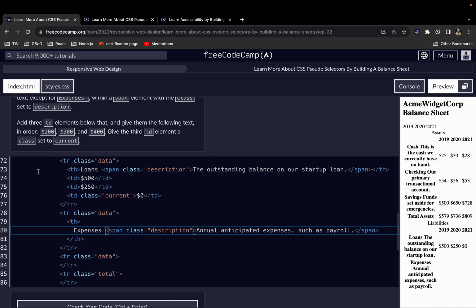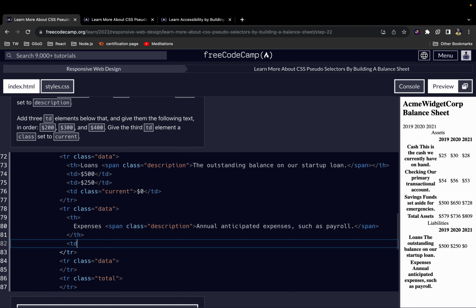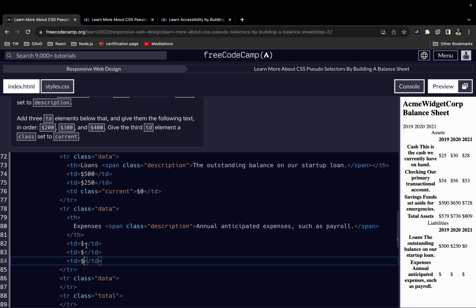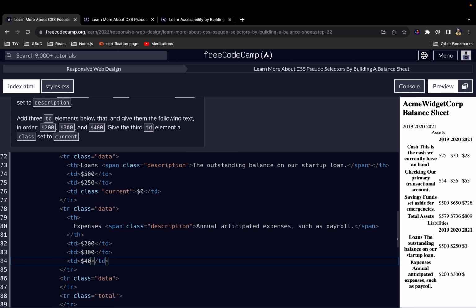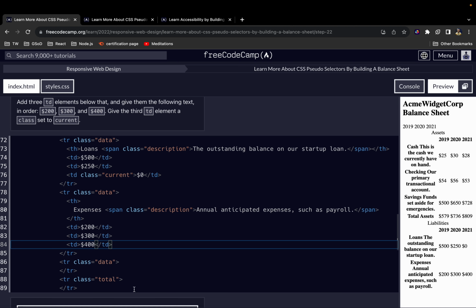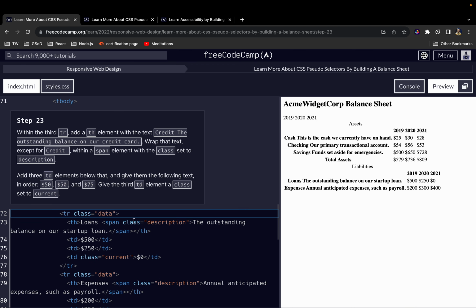Next up, we want to add 3 TD elements below it. So we're going to have a TD element like so. Let me add a $ sign and then repeat it 3 times. So the first is going to have a value of $200, the second a value of $300, and then the third a value of $400. All right. Lastly, let's set the class attribute for the third TD element to current. Okay, let's move on. We are making progress.